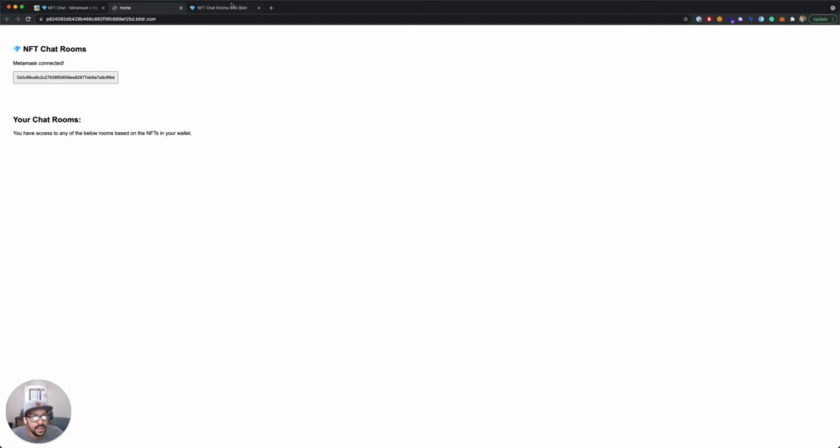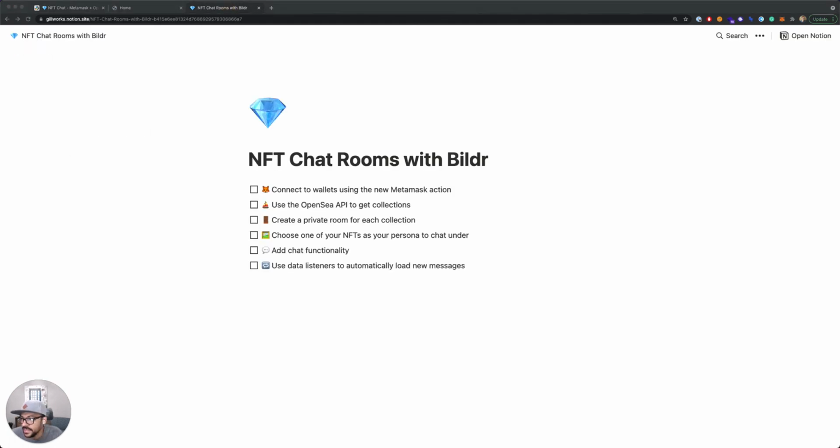If we go back to our steps here, we've now connected to our wallet using the new MetaMask action. The next thing we want to do is take that wallet ID and make an API call to OpenSea, which will allow us to pull our collections in and create a room for each one. So that's where we'll start in the next video. We'll pick up with connecting to OpenSea and pulling in our rooms.